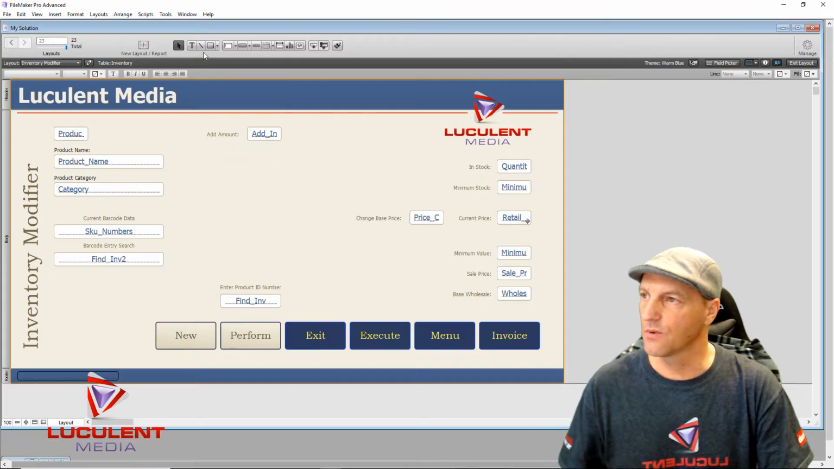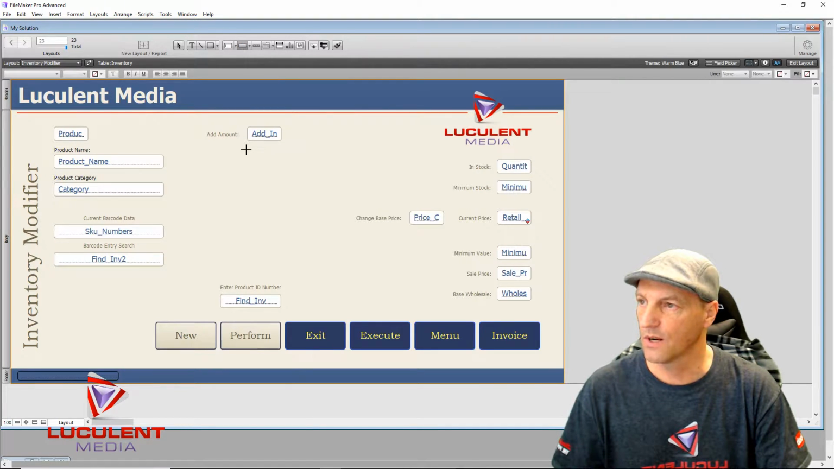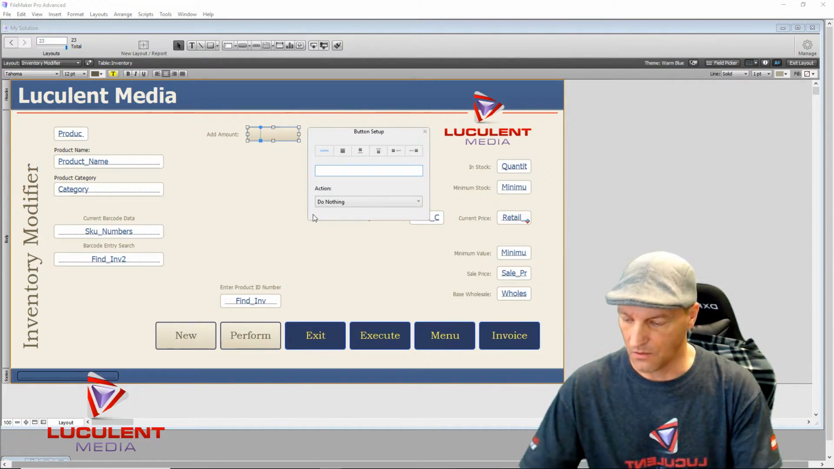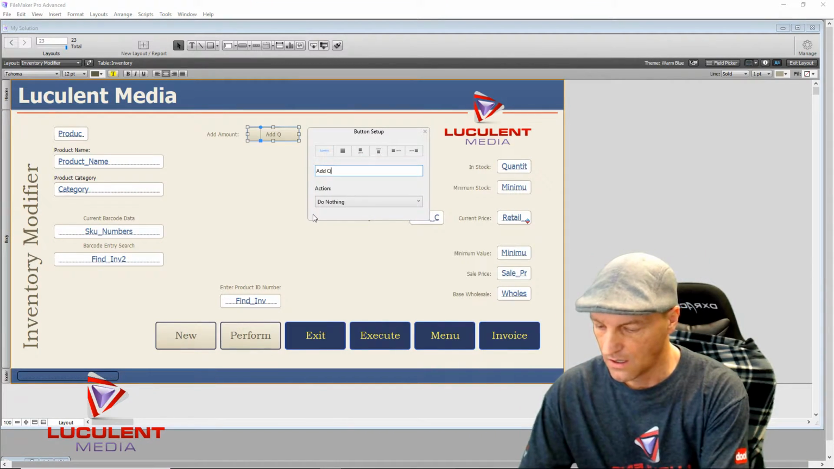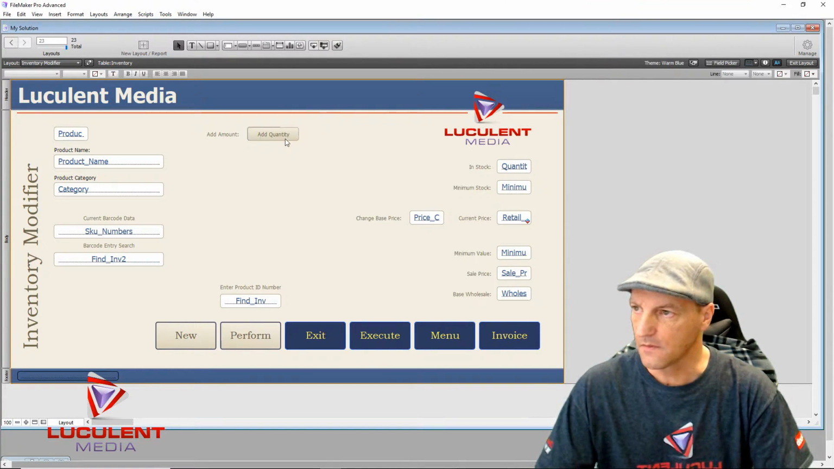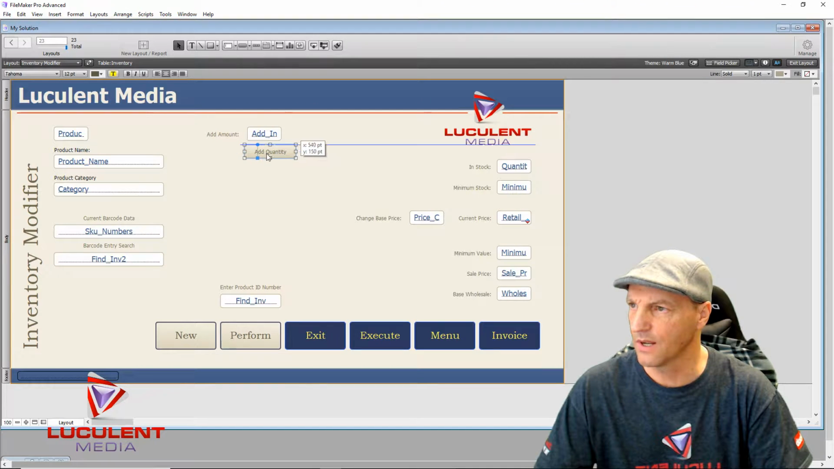And then what I want to do is add some buttons. So I'm going to grab some buttons, and I'm going to get my cursor right in the corner of that. I'm going to make it a little bit bigger. And I want this button to be, we'll just call it add quantity. And we're just going to tell it to do absolutely nothing for now.